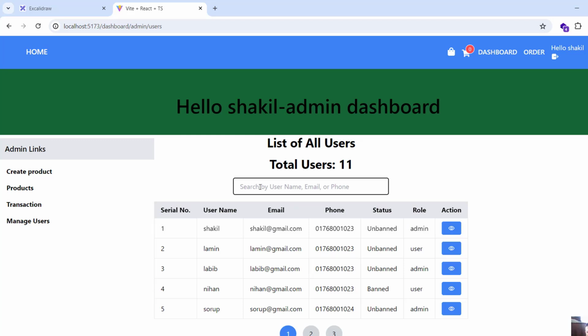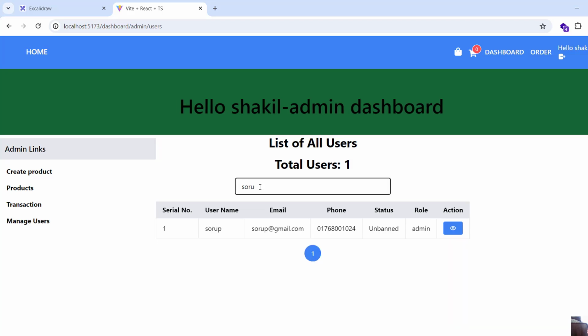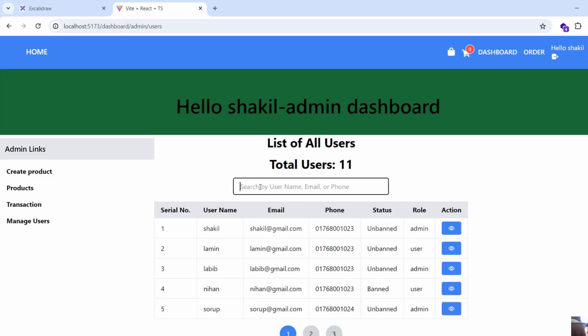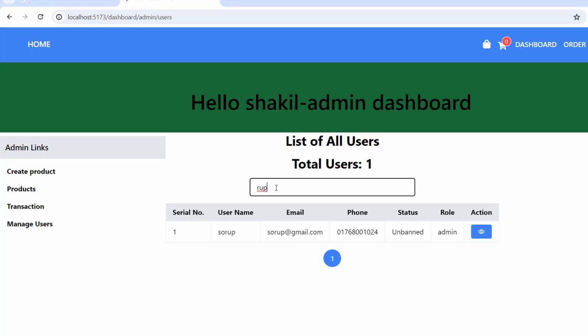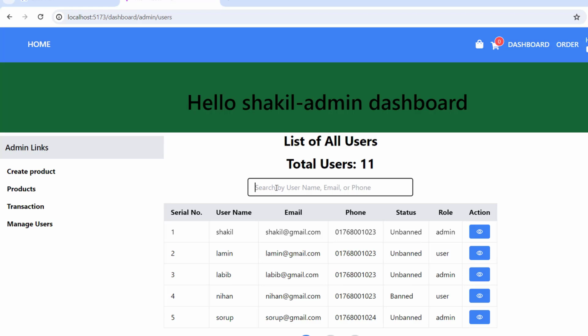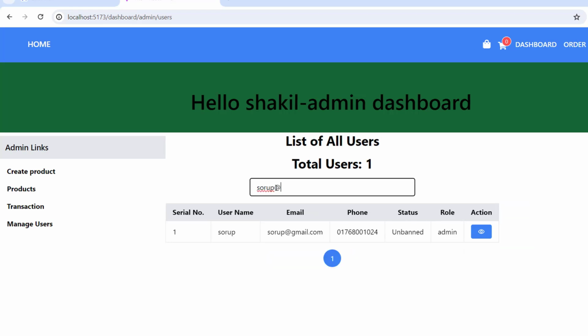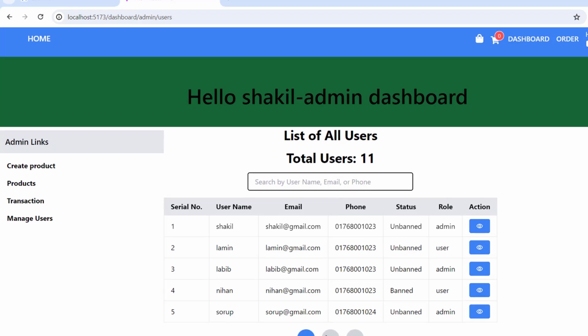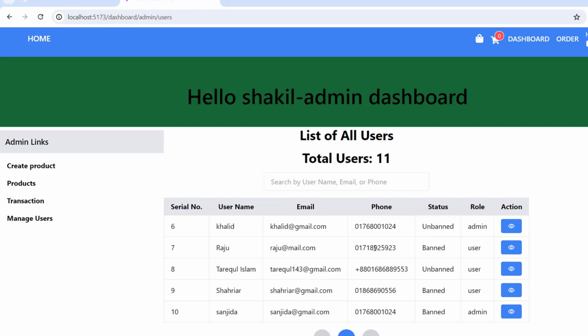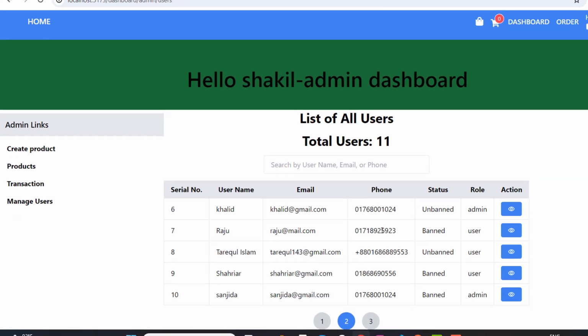We can search by name, email, or phone number. Say Shorup, we get the Shorup. You don't need to give the full name, say Rup, if you have forgotten the full name. Just write down some letters of this name, and all the matching output will come to you. And not only that, you can search by the email address also, or phone number also. Let's say most of the phone numbers are the same, so I am searching unknown phone numbers, searching by the last 3 digits or 4 digits.